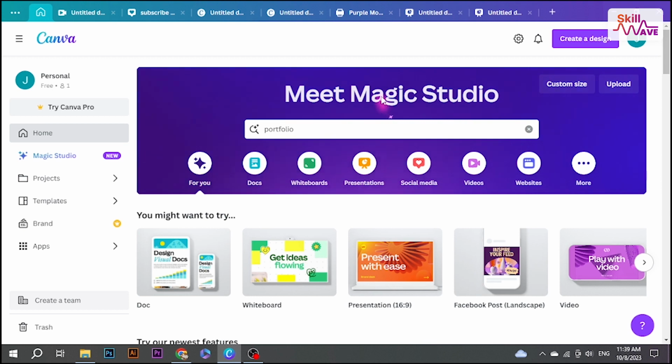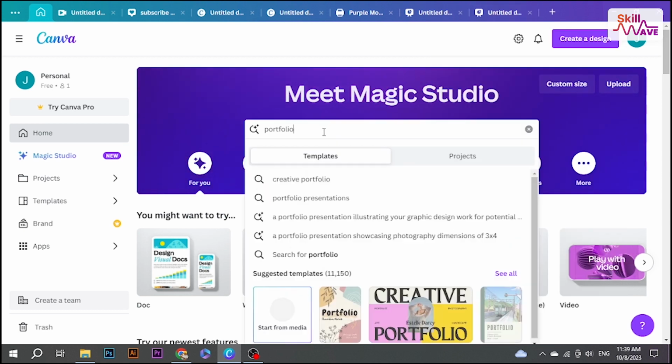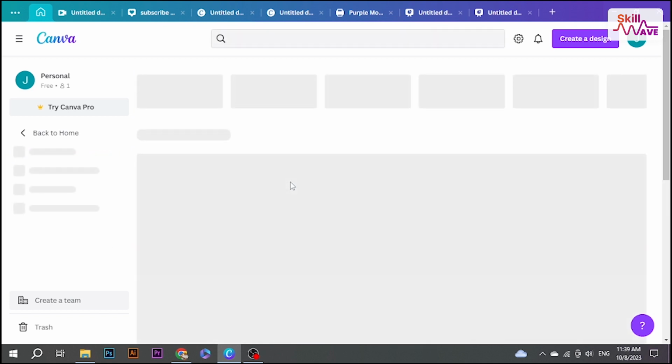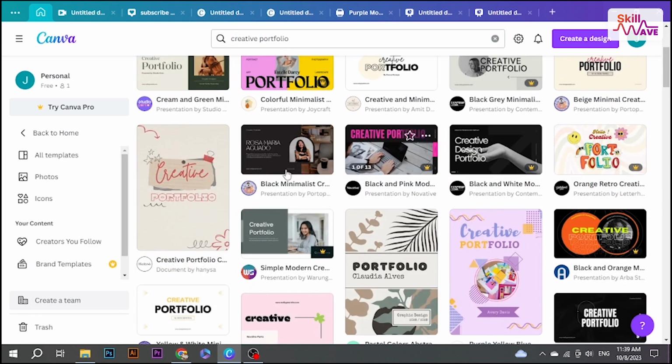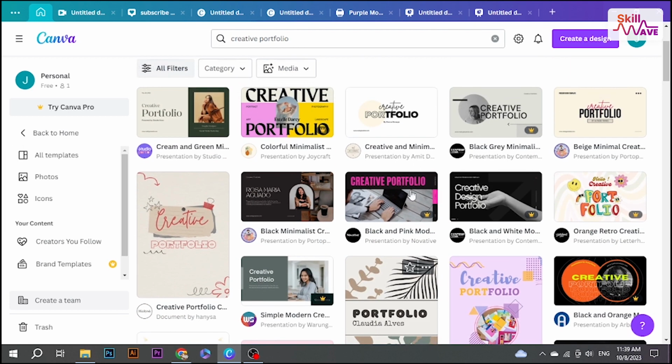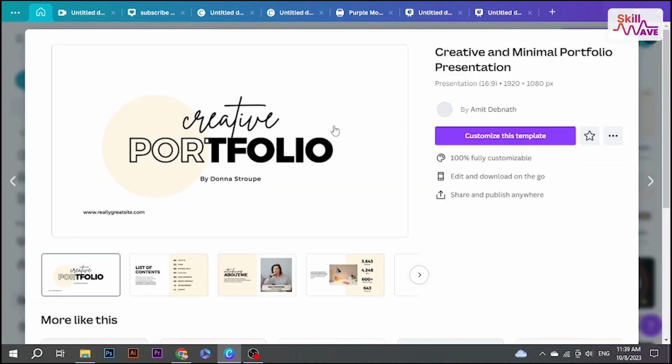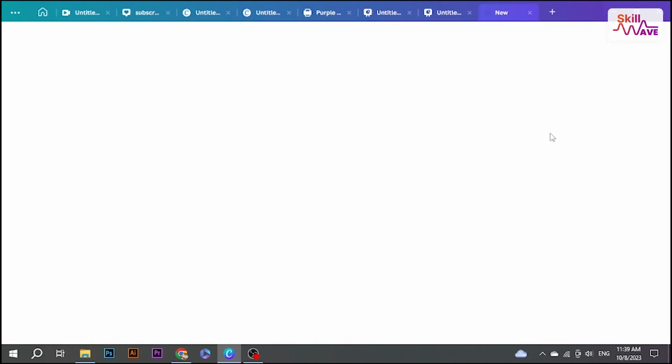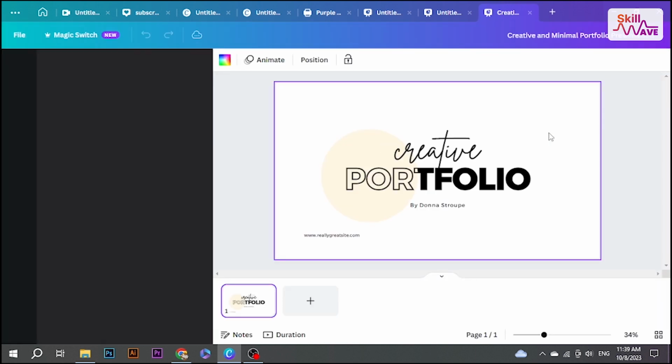At first, log into your account. Click the Create a Design button on the Canva dashboard or search for Portfolio in the search bar. Click on Templates in the sidebar to choose a pre-designed portfolio template. Alternatively, you can start from scratch by selecting a layout that suits your style.